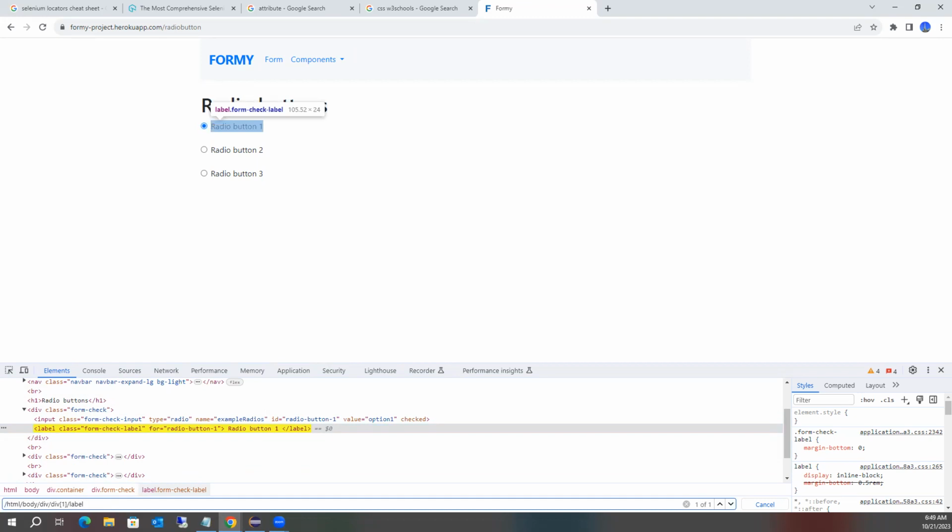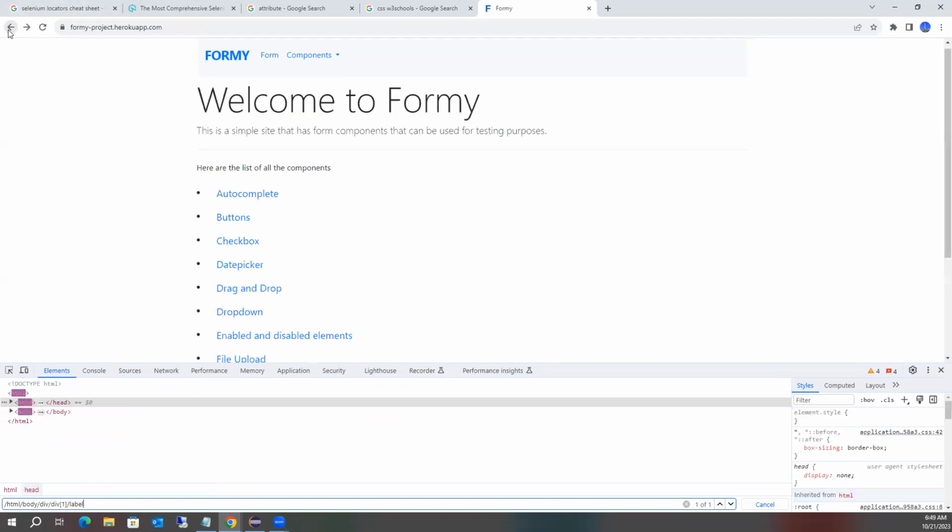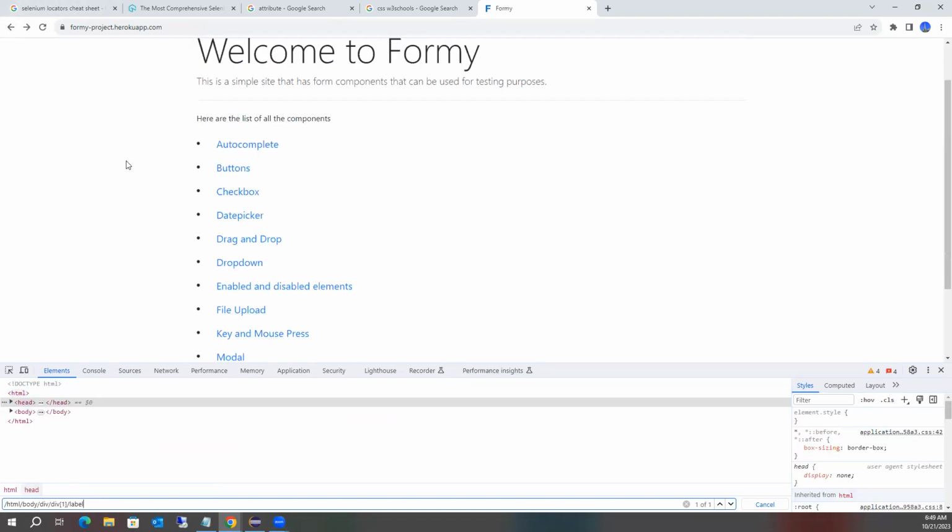Okay, it populated the XPath. It is 1 out of 1. When I go over here and click enter the first time, what does it highlight? It highlights this element, the radio button. So this is correct, and that is how you need to practice them. All these different components are here, and you need to practice these elements.